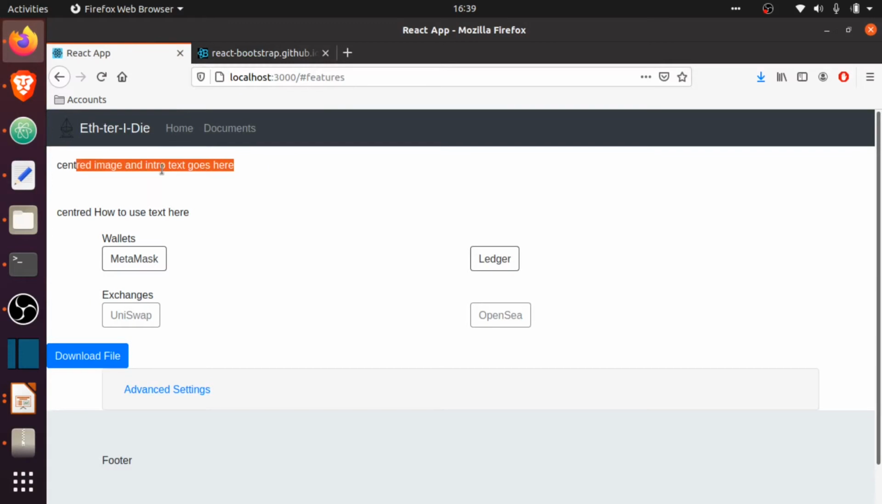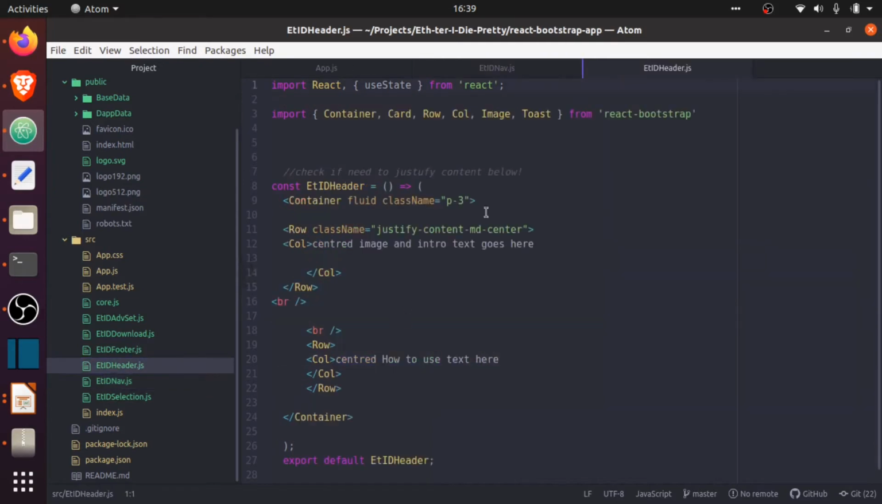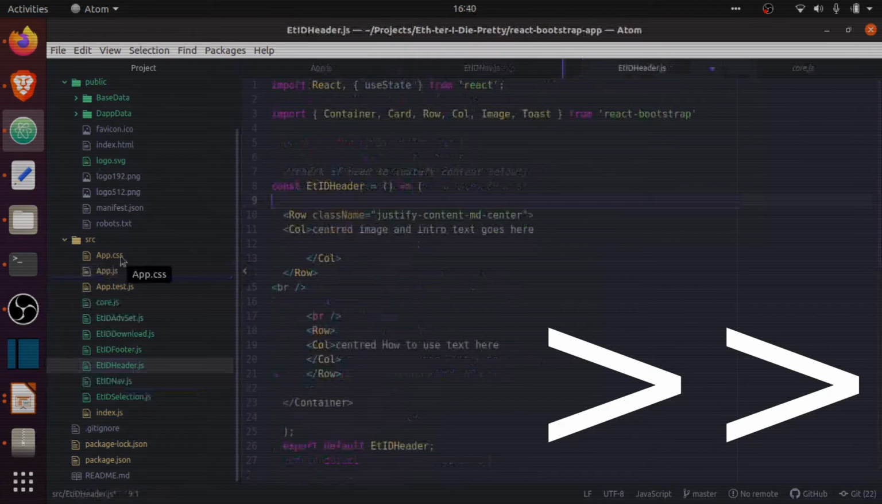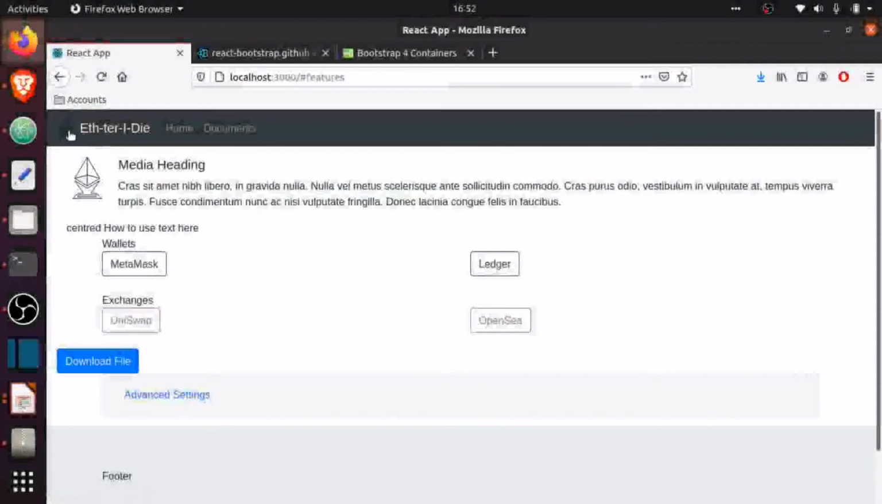So now we need to have a centered image and intro text. So that is in, I've called it header. It's probably incorrect terming because it's not necessarily the header. Logo here. Oh, maybe. Okay, so I can double the size of this. Kind of. Yeah, let's double it.